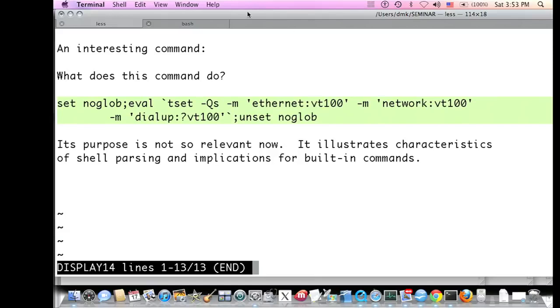Set no glob at the beginning of this command says don't do that. Okay? Unset no glob says go back to doing that. Note that set glob would not have that effect. In ordinary language, set glob or unset no glob would seem to be equivalent, but here it isn't. It's unset no glob.